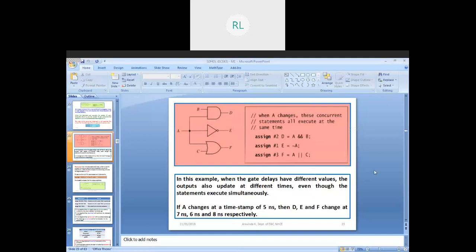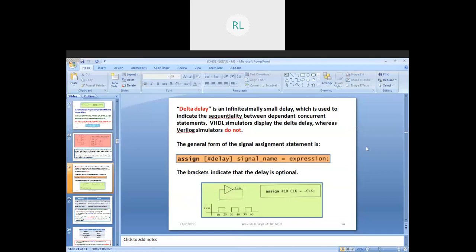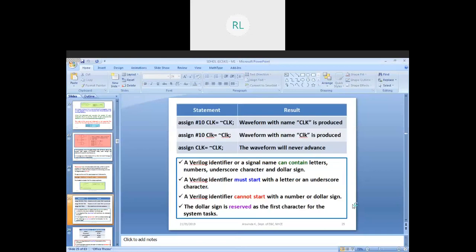Right. So here, what did we discuss? When we assign #5 d is equal to a and b, say for example there is a time delay of 5 nanoseconds, that is going to get added here. So after 7 nanoseconds we will get the result. That is what we had discussed. This is nothing but your delta delay, and this is your general format: assign delay signal name expression. We have seen this in the last class. These are some examples of correct names and wrong names.